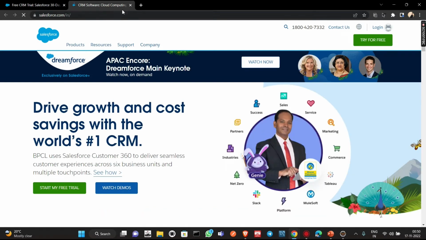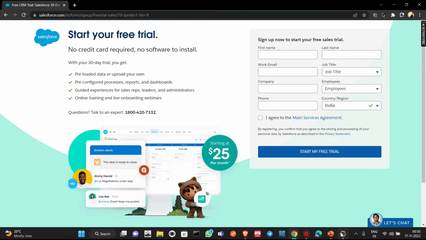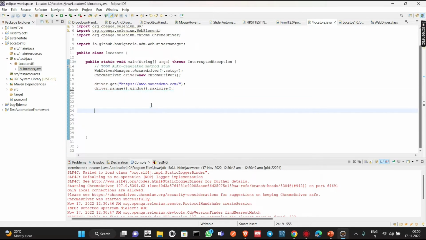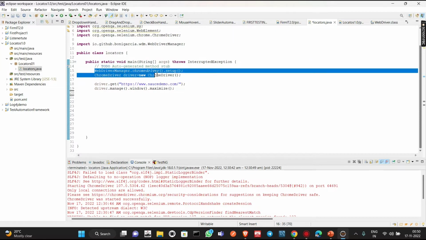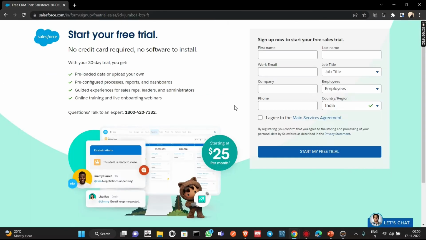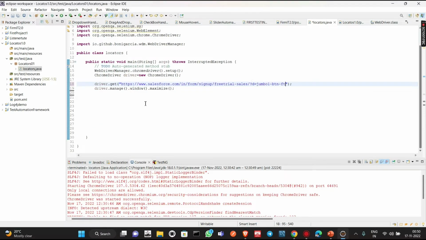Now first let me move to the script and show you getWindowHandle. Let me explain what I have done here. First we have invoked the Chrome browser by these two lines. This is a very basic script, I hope you know about this. Then we need to navigate to the salesforce.com start my free trial page, so I am using driver.get, opening the Chrome browser, copying the URL for the web page and pasting it here, and then we are maximizing the window.